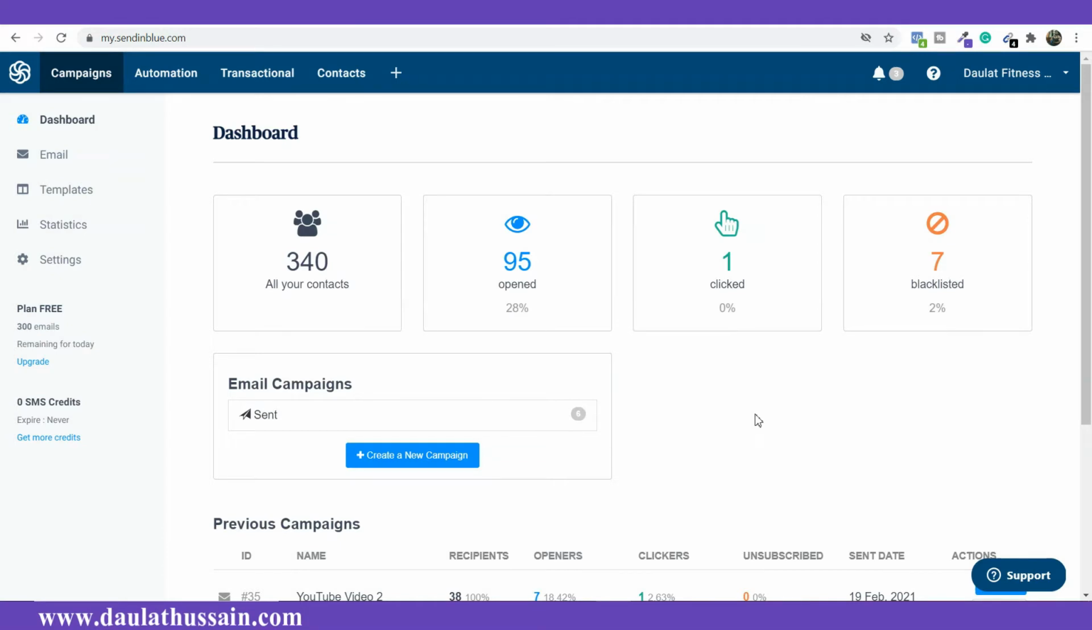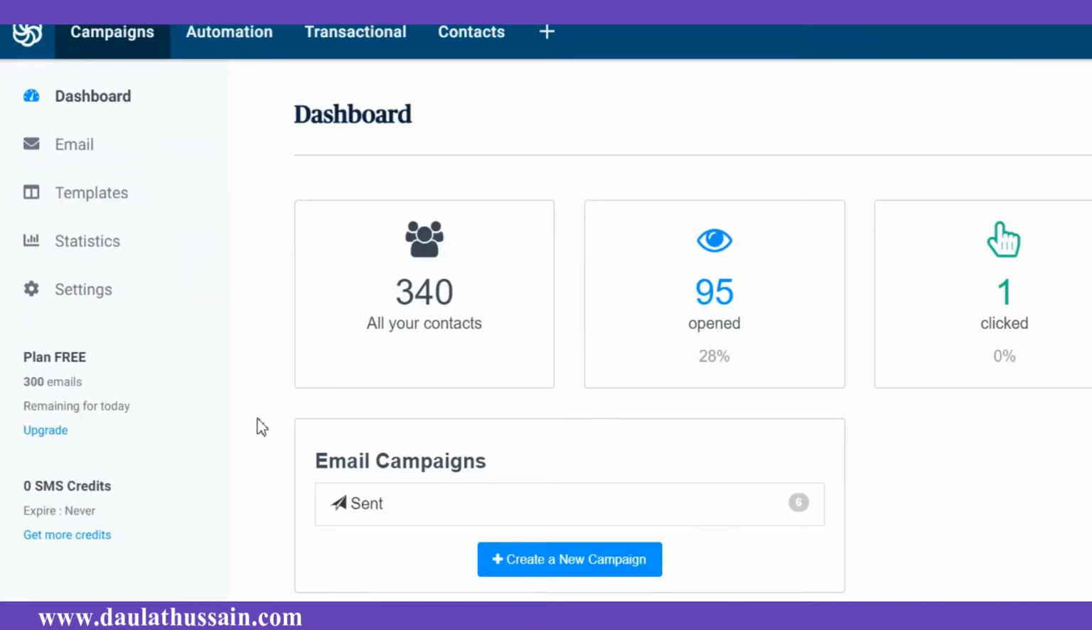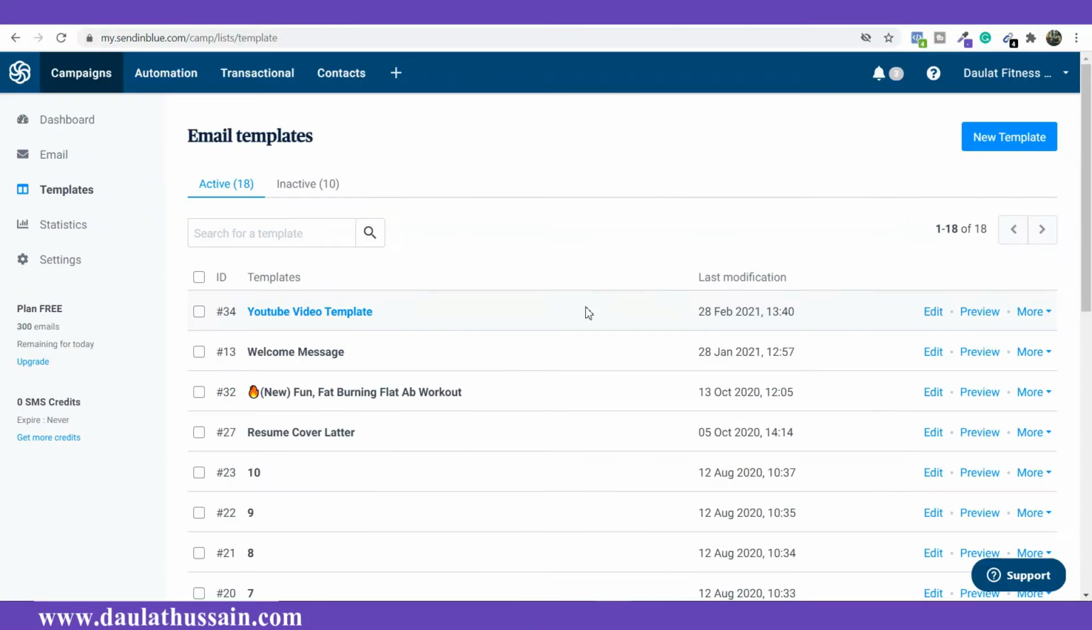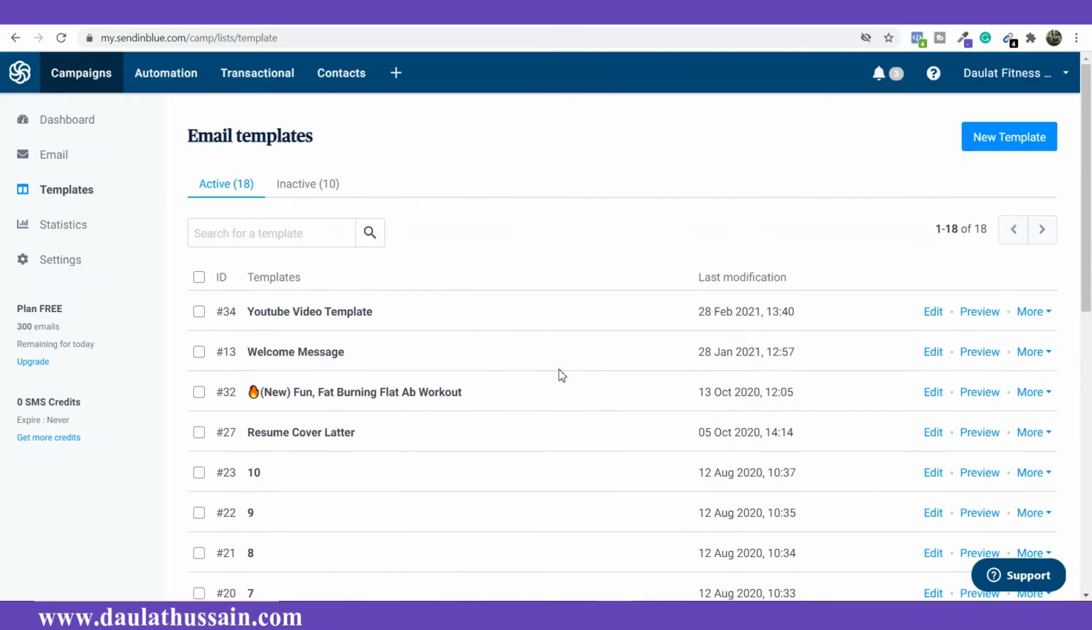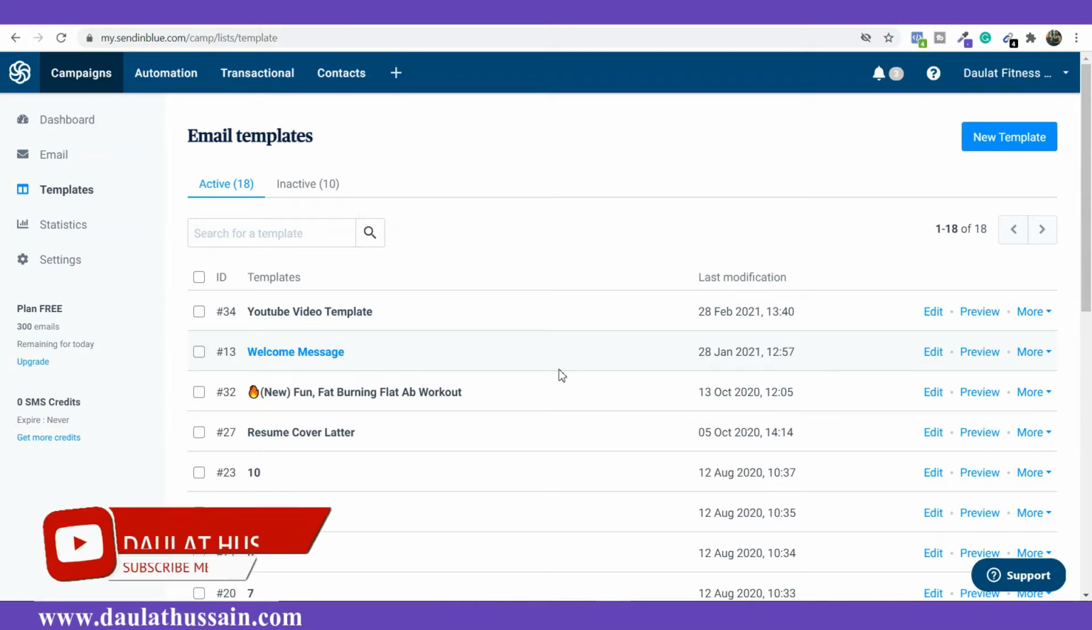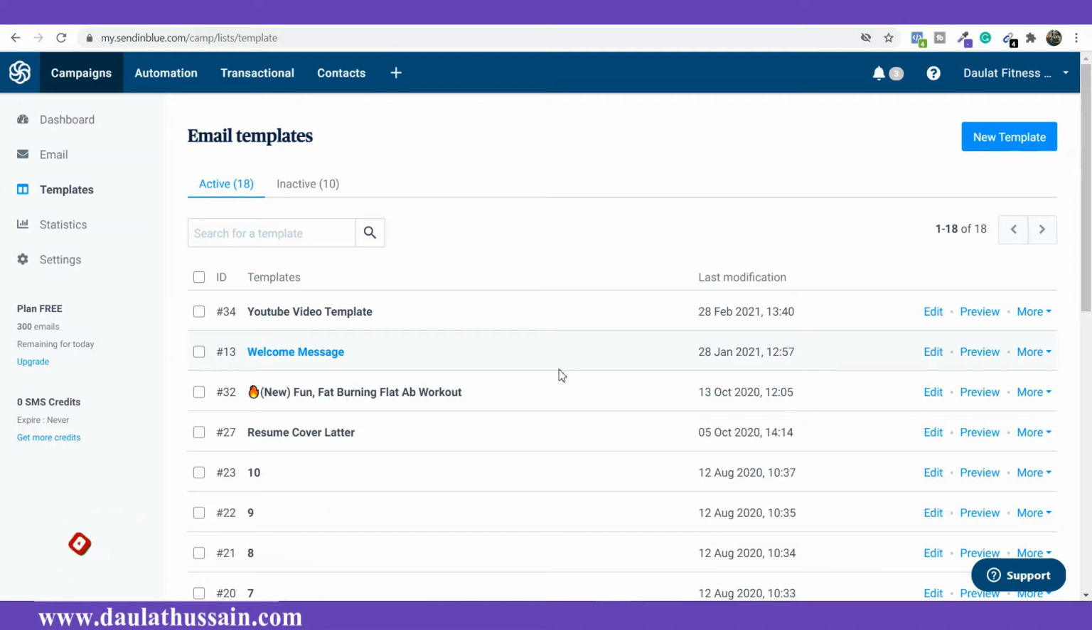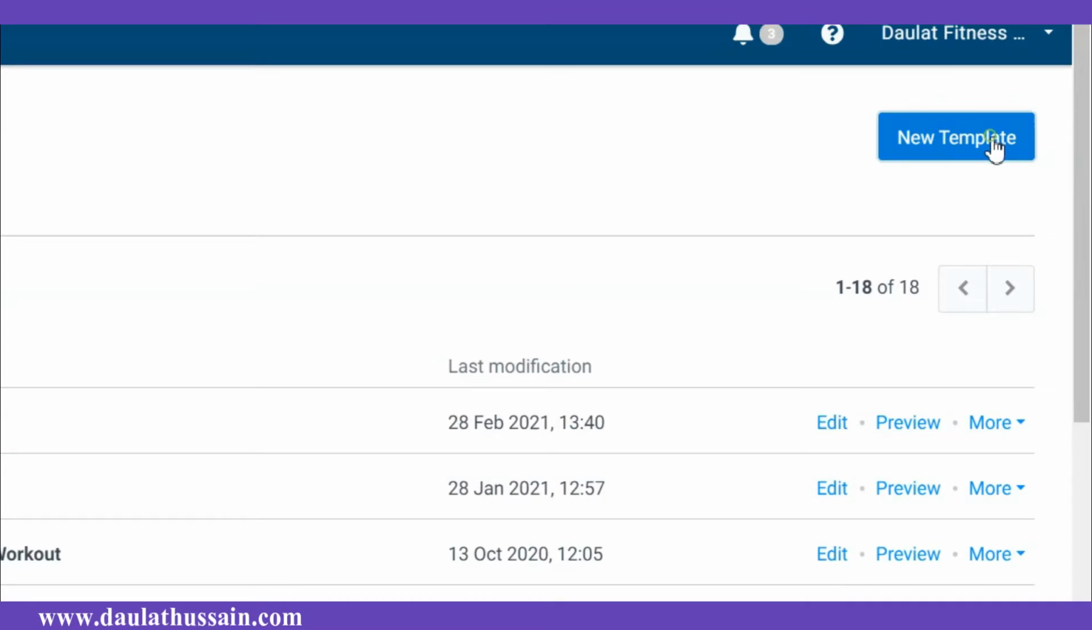So to design an email template, all you have to do is simply click on templates. As you can see, this is my active account. I already have a lot of email templates right here because I have a lot of email automations. I have different subscription forms as per the different audiences, and I'm offering different things. So we have to keep that in mind, and according to that we're going to design our template. So to design an email template, all we have to do is simply click here, new template.